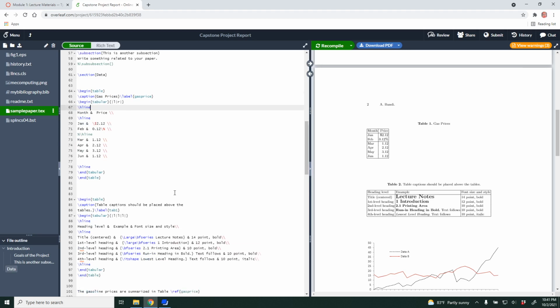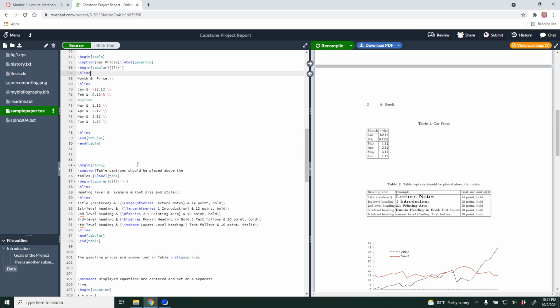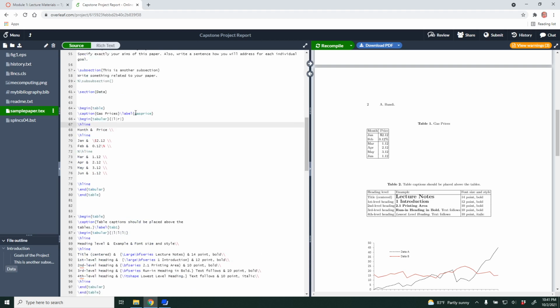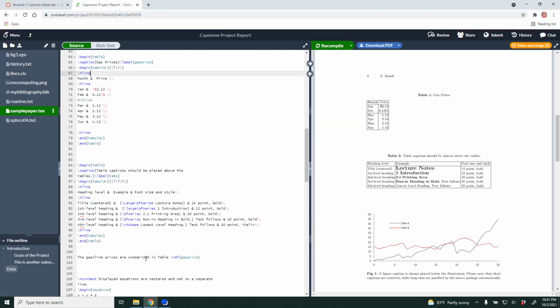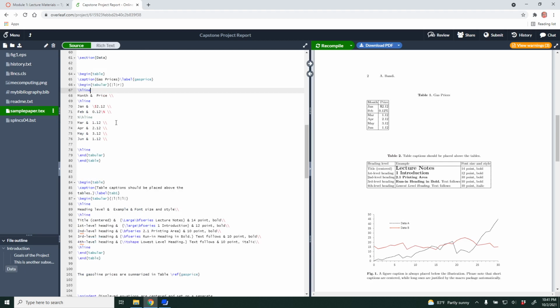I have one more table. This is from LaTeX itself. And one more thing I have to mention about the gas price here. I might have written something. Okay, so you have a table here. I'm sure you will be writing text and you will be referring to the table.